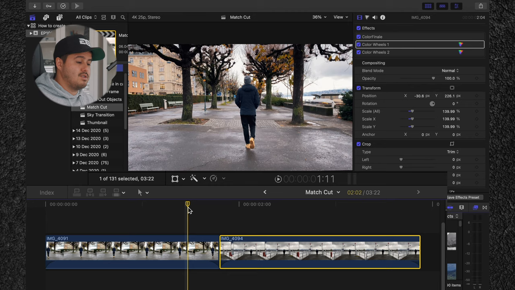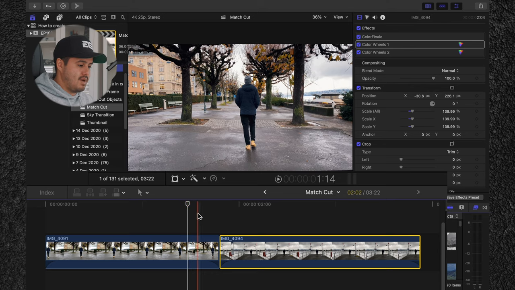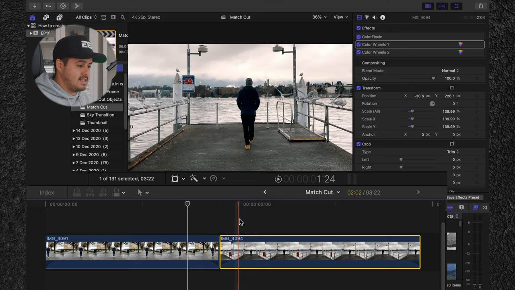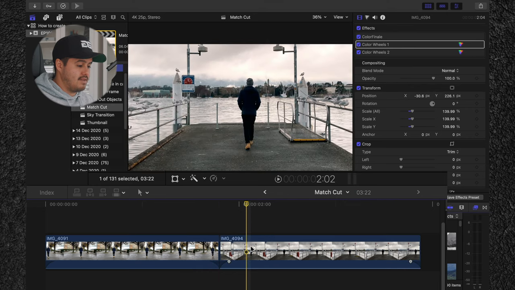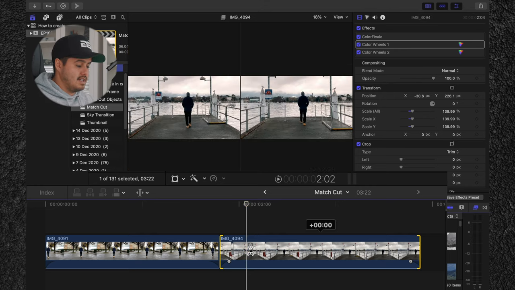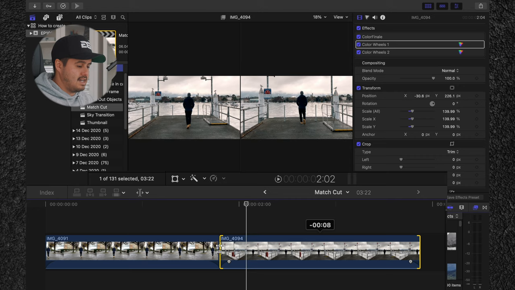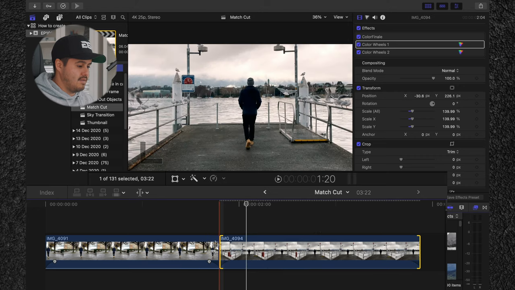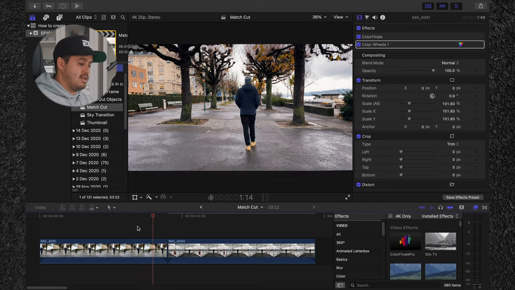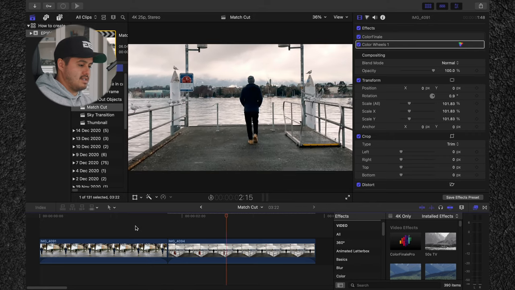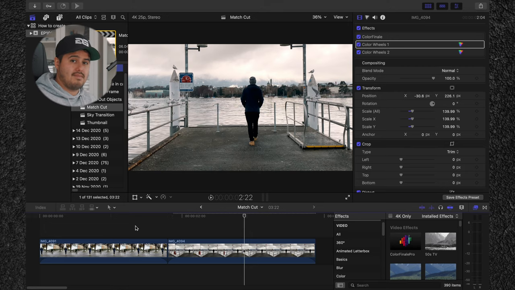Another great tip that makes your match cut look even better is to match it with the movement. So as George walks forward and puts his right foot onto the floor, in the second shot, George should be putting his right foot on the floor as well. So I'm gonna hit the T button, which is the trim tool, and then I'm gonna drag it to the left so that his right foot hits the floor. And this way it looks even more seamless. See that? Boom. Pretty awesome. So there you have it. You've now created a simple match cut.